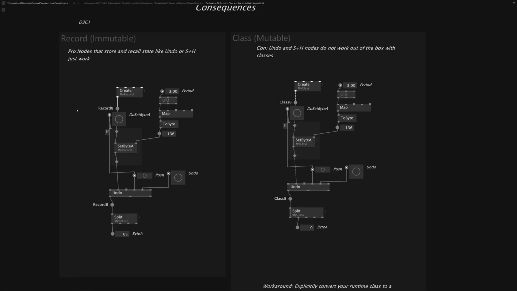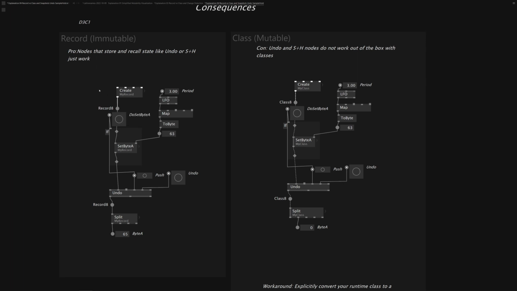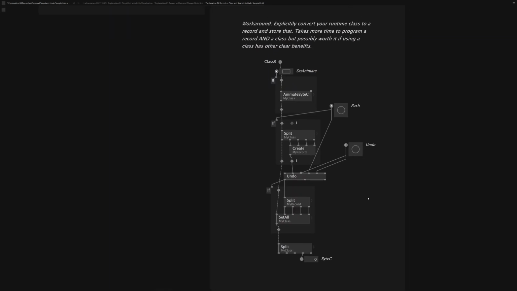One of the consequences of this snapshot behavior is that the undo node that comes with V4 Gamma will work out of the box on records. If your application data can be encapsulated in a single record, then you only need one node to implement undo for your whole application. If I make a few pushes to this undo node and then press undo, you'll see that working as expected. On the right side, it doesn't work. As we discussed before, it's only able to save the latest reference, and when we hit undo, unfortunately, it doesn't work.